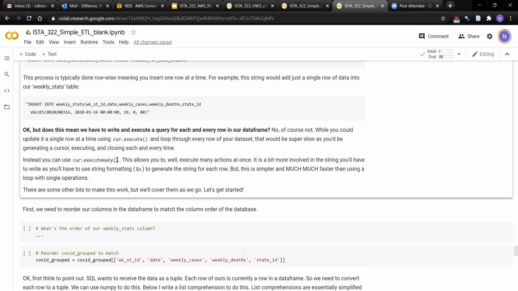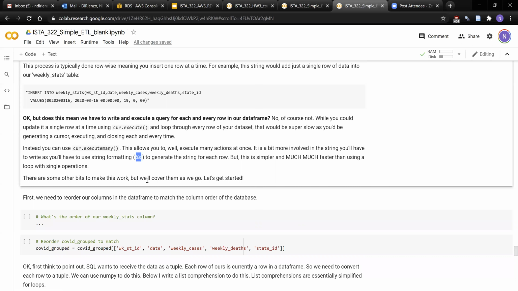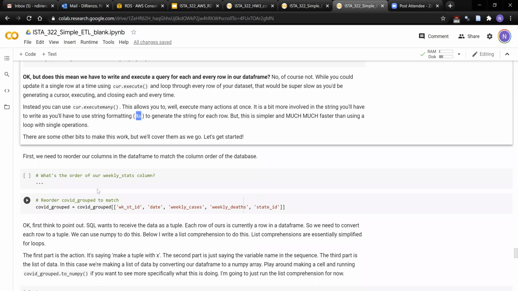And so what we're going to use instead is executemany, which will allow us to create a string for every single row and execute them all in one go. And so we're going to need to use a little string formatting, is all. There's a little bit of nuance here that we'll get into as we go. Hopefully this will become clear as we go through it, and then you play with this a little bit more on your own.